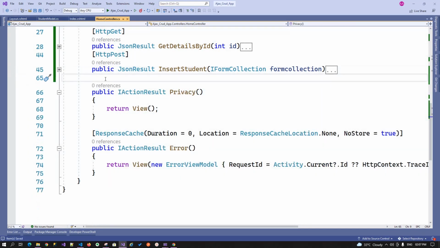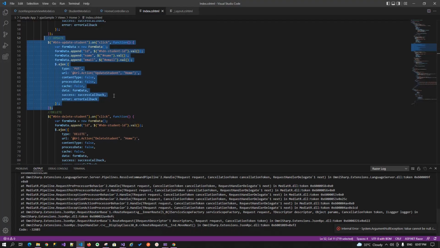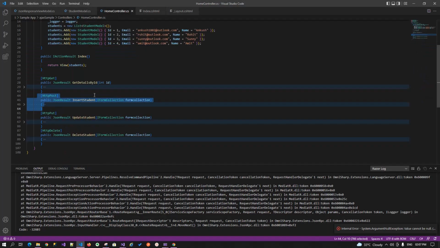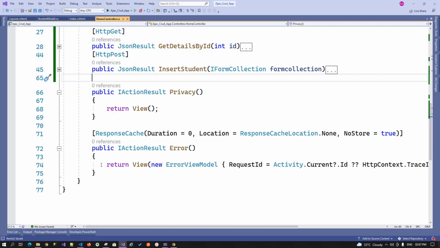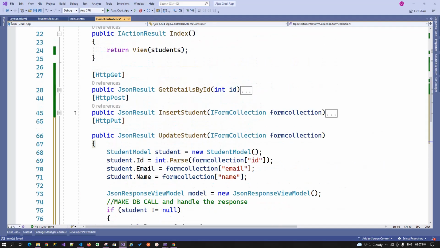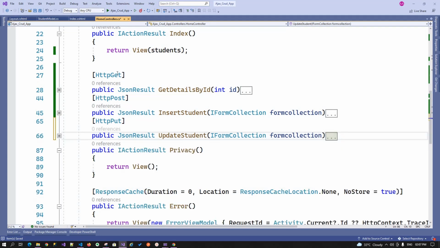Now we are going to define our update function. So quickly from the controller, let's define our update. Here the first difference between the get and post is that it is a put call that is used to update a student.